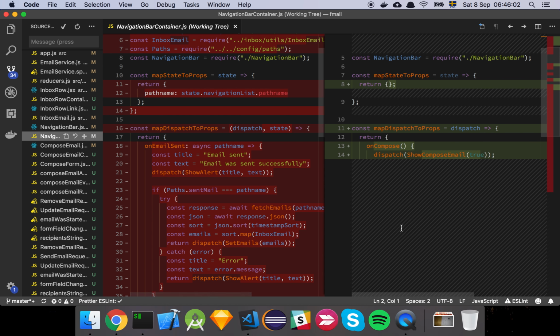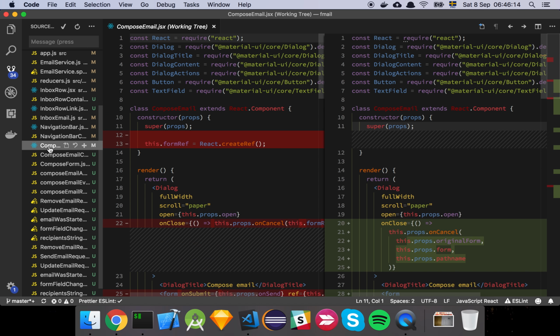And now all this does is that when we click on compose, which is when we click the send button, we simply dispatch show compose email true, which is going to show that modal. That's it basically. And now let's look at compose email, which has now seen quite a few changes as well.